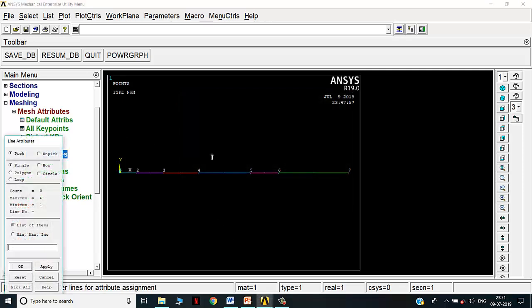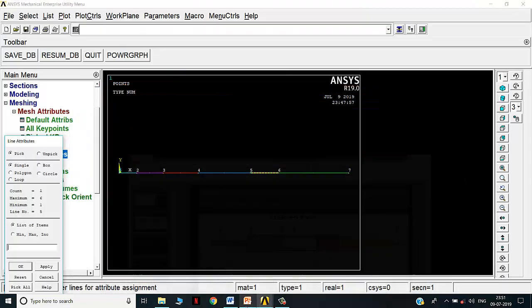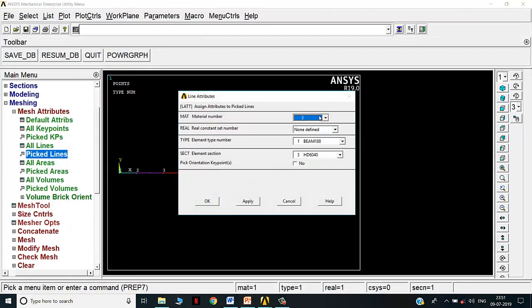Then the final 5th to 6th line, which corresponds to copper. 5 to 6 corresponds to copper and solid circular diameter of 50. So I'll click on OK, and which is the fourth material, which is copper, and here the fourth section, which is solid circular diameter 50, and I'll click on OK.